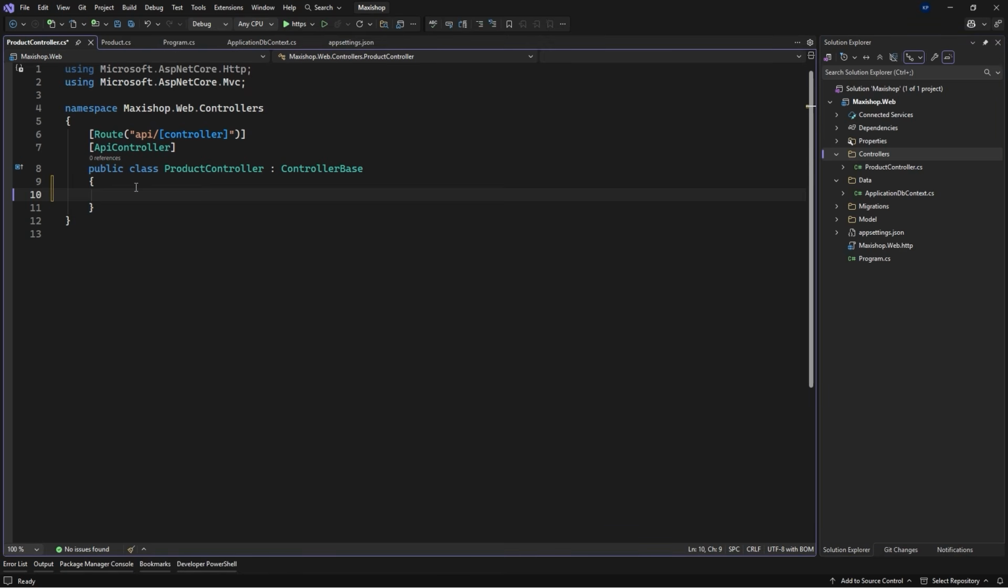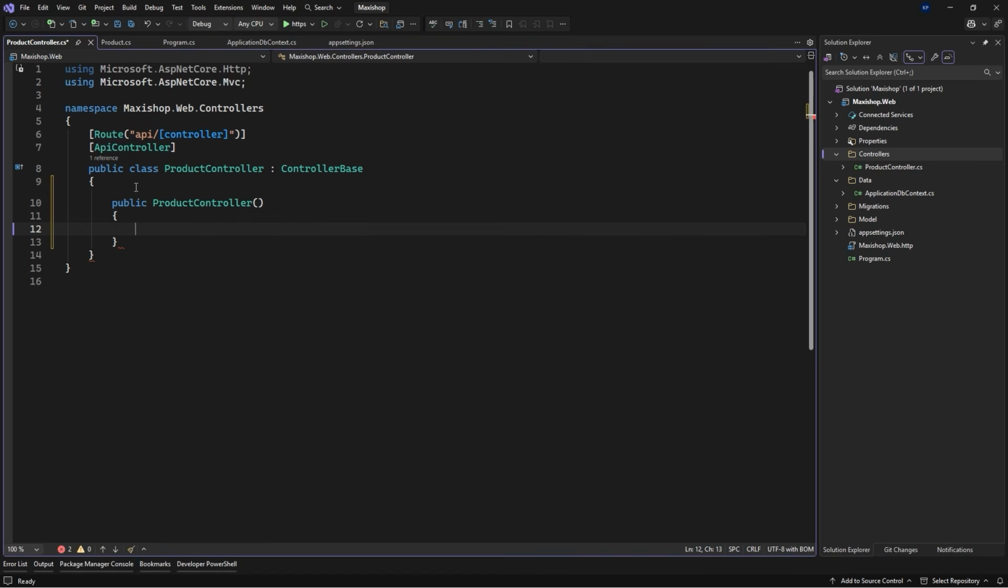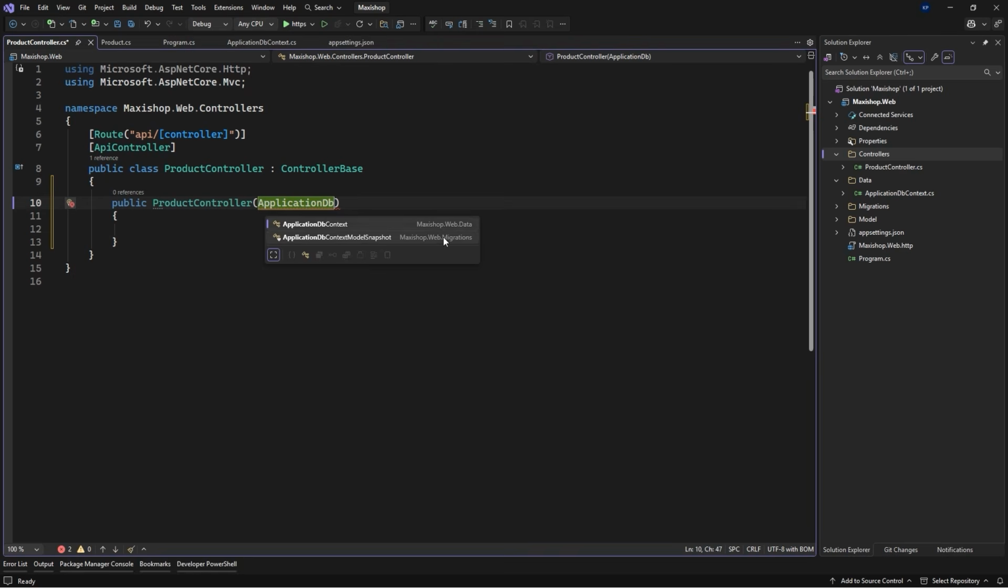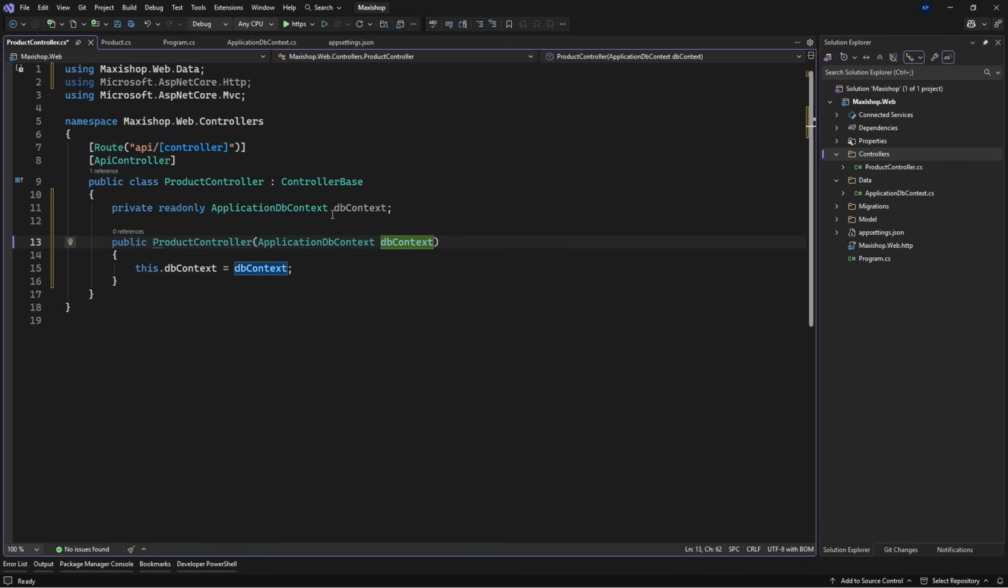For the constructor shortcut, if you type just ctor, it will give you a suggestion. Press tab, and it will create a constructor for you. Inside this, just type ApplicationDbContext and give a name as dbContext. Just press Control dot, and you can create a field. I'm going to rename it, putting an underscore, and here also I'm giving an underscore. So I'm just injecting my DbContext in the constructor of my controller. This is a basic step. Hereafter, we are going to do the HttpPost.